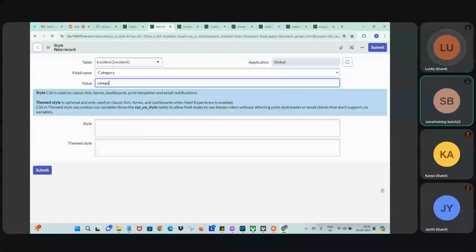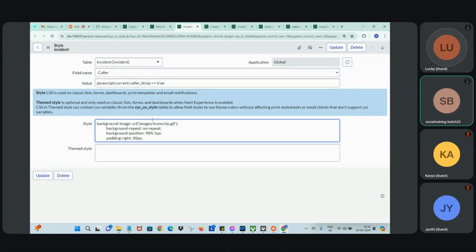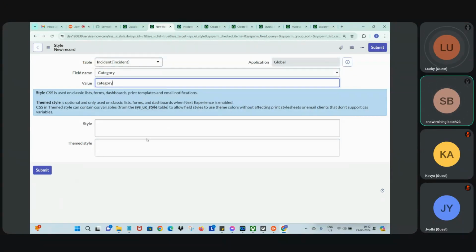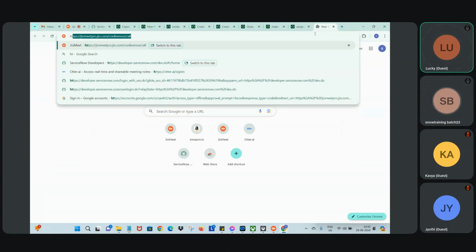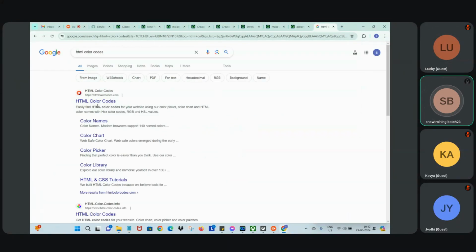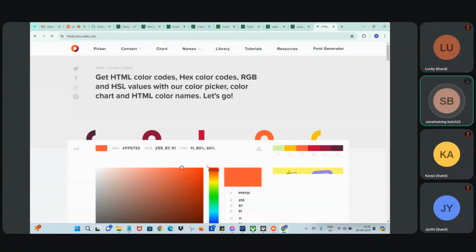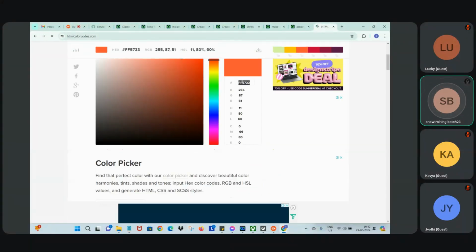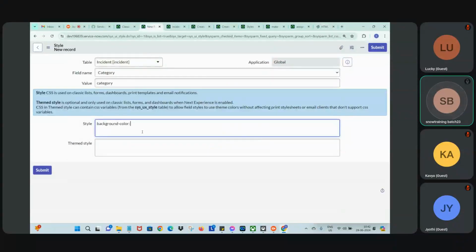I can give the value like this. Now I'll copy maybe the background color. I'll just give the CSS background color. What I'll do, I'll go to HTML color code and click on it. Probably I'll copy this, then put your hexadecimal code like this. Now let me just save it.